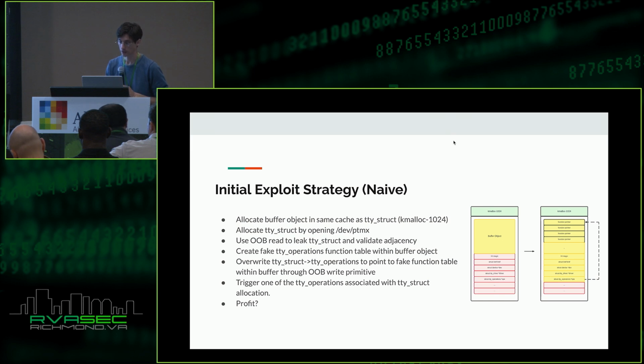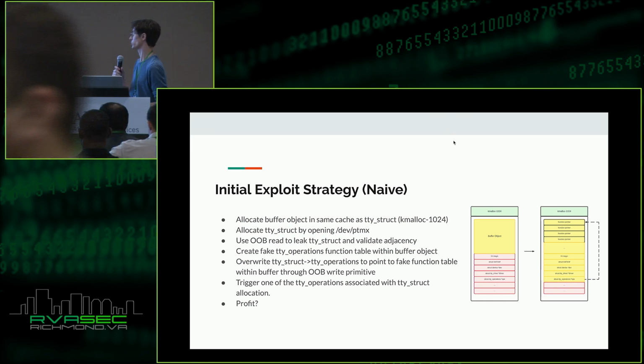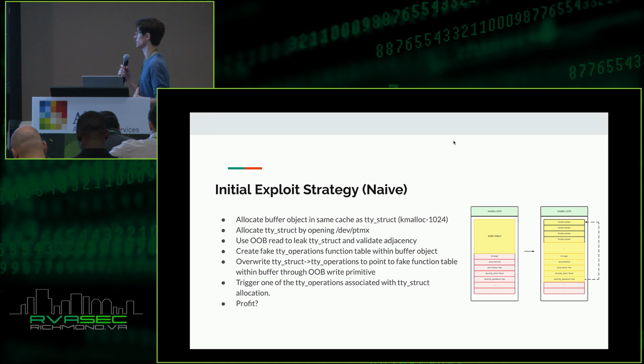All right, so let's think about our initial exploit strategy, knowing all this. I've labeled this as naive because there are some problems with it. What we're going to do is allocate a buffer object in the same cache as that tty_struct, the kmalloc-1024 cache. Then we allocate a tty_struct by opening /dev/ptmx. And then we use our out-of-bound read to leak the tty_struct and validate that they are adjacent in memory.